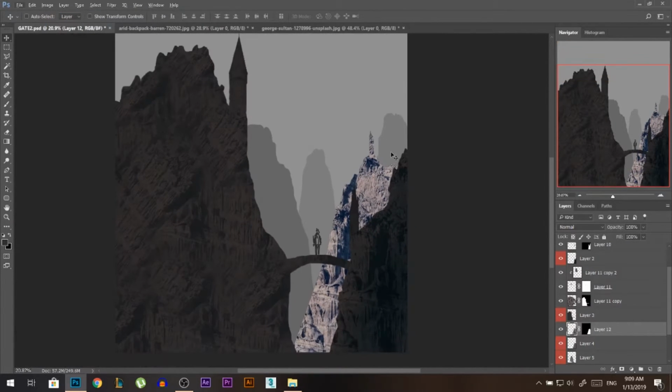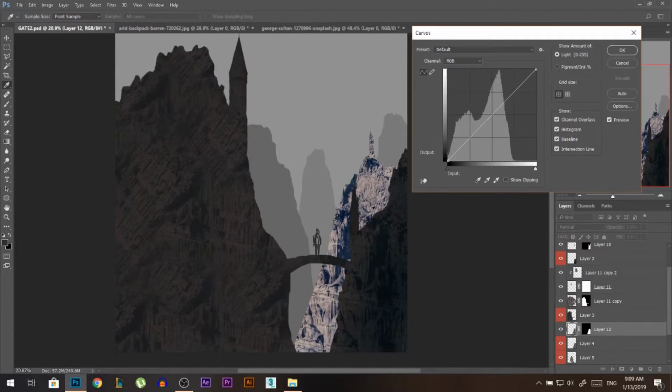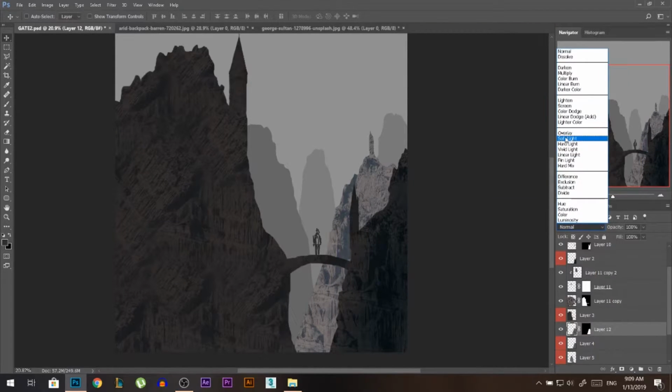And this one is far away from the background, so it's really important to do that. You press Control M for the curves, and you take this black and pull it up, because whenever things are far away from the background, they should have very low contrast. So I'm taking the blacks, pulling them up, and taking the whites, pulling them down. So this reduces the contrast in the image. And then I'm going to change it to overlay.